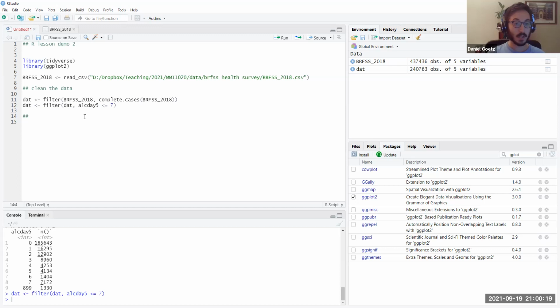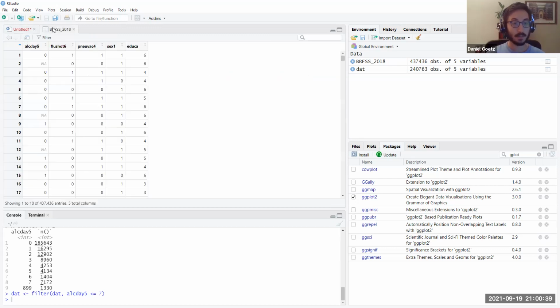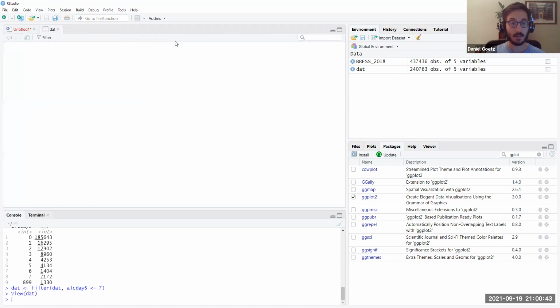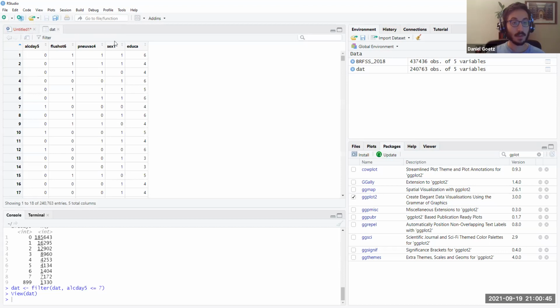And so now we can run our t-test to compute our p-value. The hypothesis we want to test is, does the number of days per week that someone has an alcoholic drink differ across genders, right? So we look at our cleaned data. We have alfday5, and then we have sex1, where 1 is for female, 0 is for male.